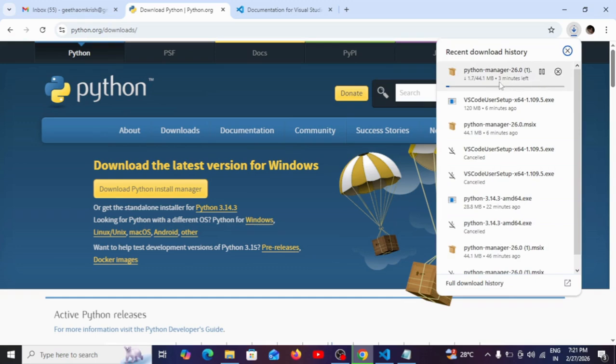Once the download completes, just double click on this file. It will ask for next steps. Just click next. It will install successfully. But while installing Python, there is one very important option. You must select add Python to path before clicking install. Okay. This option allows us to run Python from the command prompt.